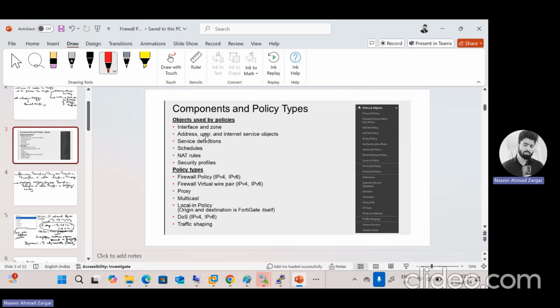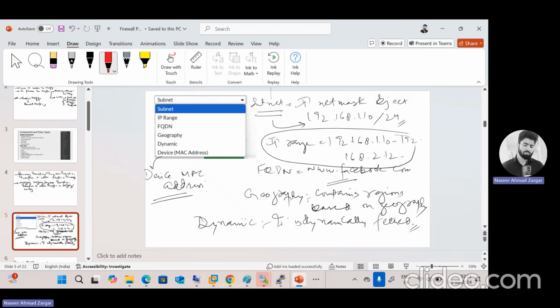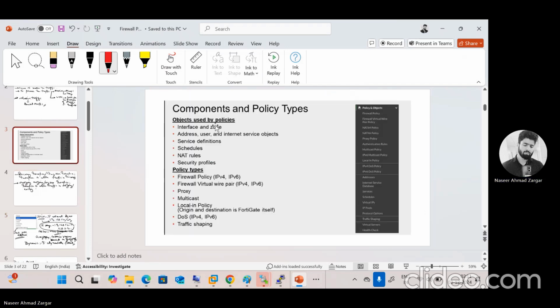The first one was based on subnet. The other one was, here it goes, IP range. The other one was FQDN, and you have geography-based subnets as well. You have dynamic objects, and you have device MAC addresses as well.